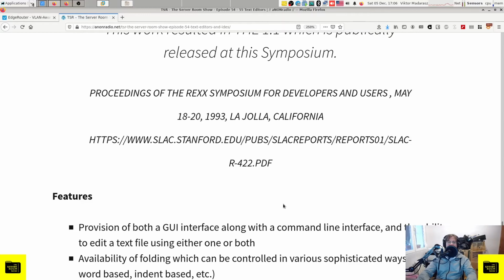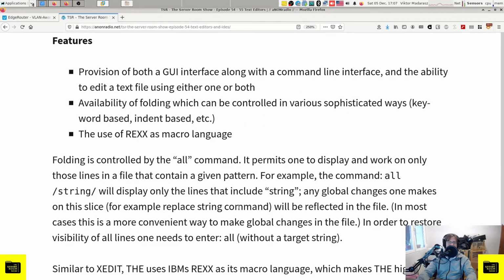This is from a link. You can find the PDF and the link to it from Proceedings of the Rexx Symposium for Developers and Users, 1993, May 18 to 20, Lake Buena Vista, Florida. Features of the Hessling editor: provision of both a graphic user interface along with a command line interface and the ability to edit a text file using either one or both.